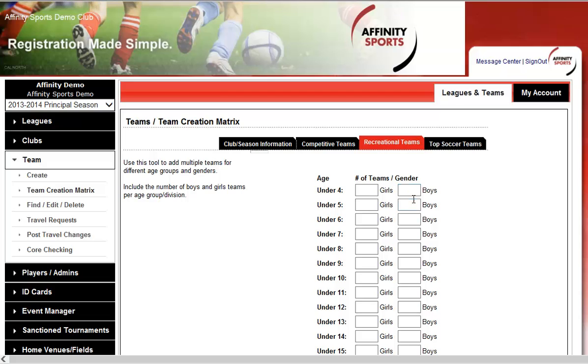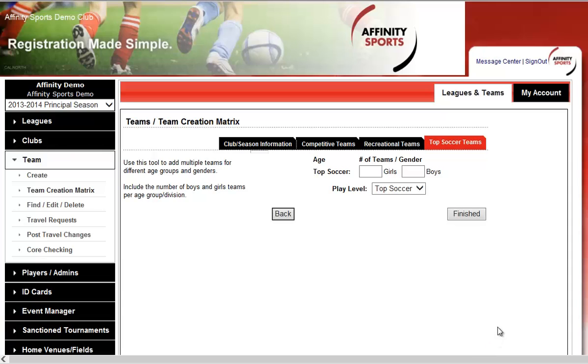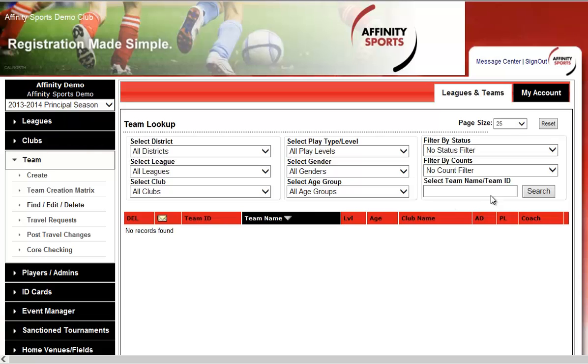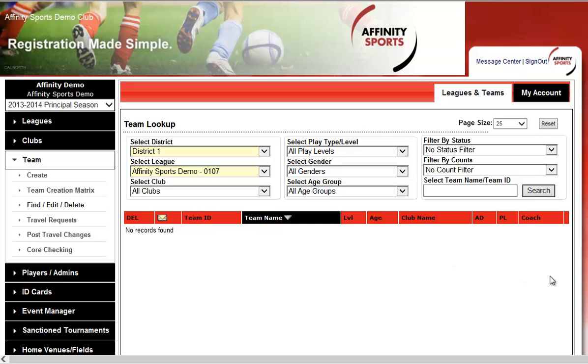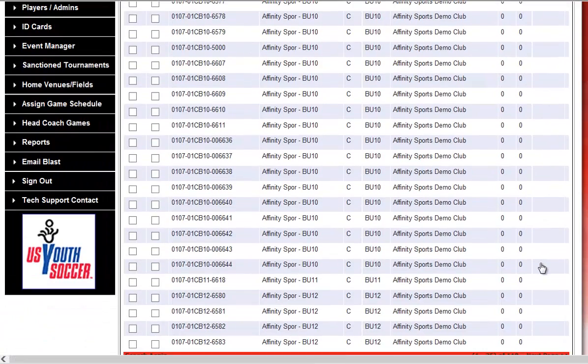It'll move to the Recreational tab. Say I got a couple of those. Go ahead and continue. And let's say I don't have a top soccer program. So I'm going to click the Finish button. The system will give you an overview of all the teams that you just created. I just created all these teams.